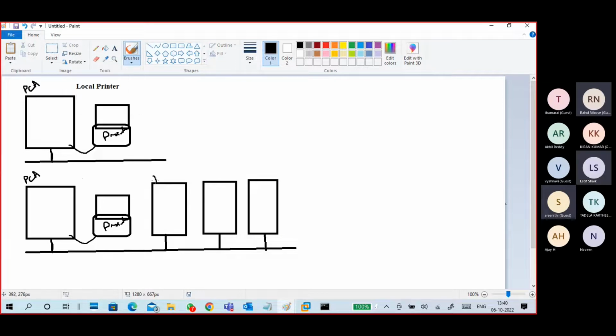Okay. So I have different PCs, like PCB, PCC, PCD in my network. Multiple PCs are there. If PCB wants to take a printout from this printer, how to take a print? I have to go to PCA, open that document and give the print. So we'll get a printer. That is sometimes practically not good.